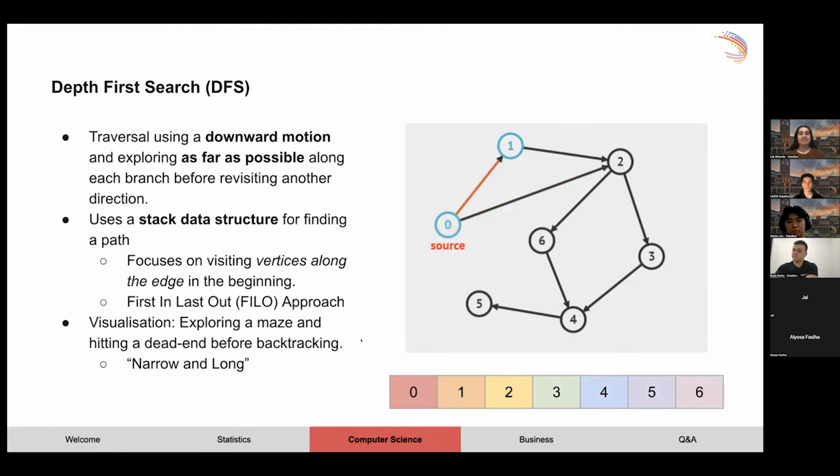So now a DFS. It's a different way of traversing a graph, but instead of going as wide as possible, we want to go down each individual path as far as possible before coming back to the alternate paths. We're going to use a stack data structure for finding this path, and we're focusing on visiting vertices along the edge in the beginning, and we're using the first in last out approach. Another way you can visualize this is by exploring a maze and hitting a dead end before backtracking. So going as far as you can in the search, and only when you can't go any further do you come back.